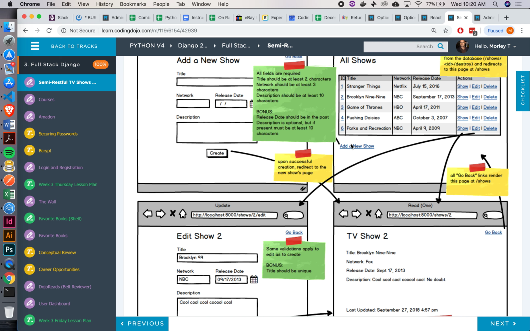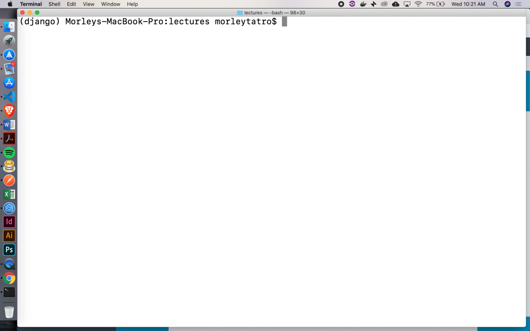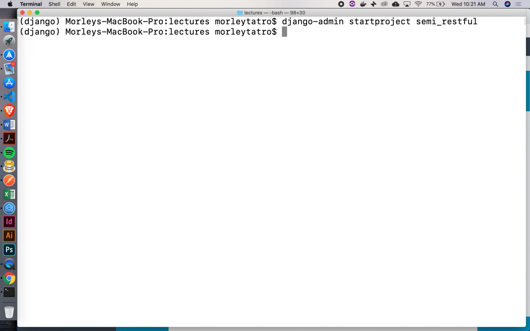All right. So let's get into it here. I'm going to start a new project. What do we need to do? Environment. Gotta get the environment going. Wow, it looks like my environment is going, so I'm pretty happy about that. That's pretty cool. So let's create our project, right? django-admin startproject. We'll call it semi_restful. Okay. And then let's code semi_restful. Whoops.